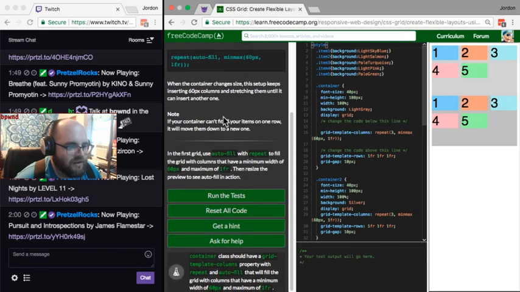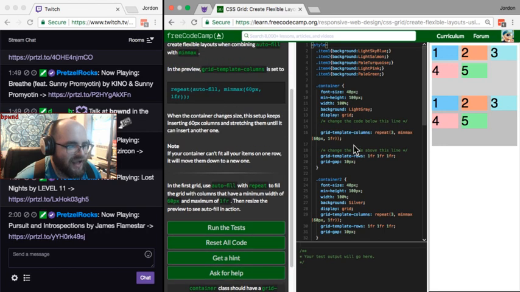In the first grid, use the autofill with repeat to fill the grid with columns that have a minimum width of 60 pixels and a maximum of one fraction. Then resize the preview to see autofill in action.